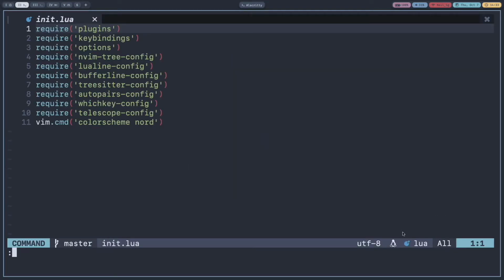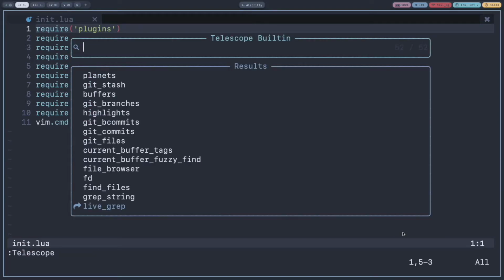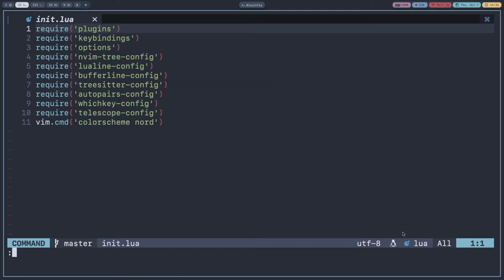And now if I do :Telescope, it opens a Telescope window. This is Telescope built in. So the most common thing which Telescope is used for is Telescope find_files.